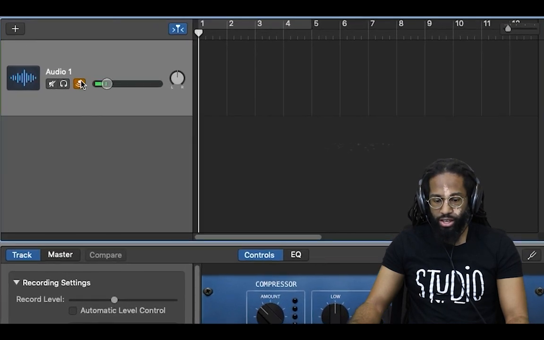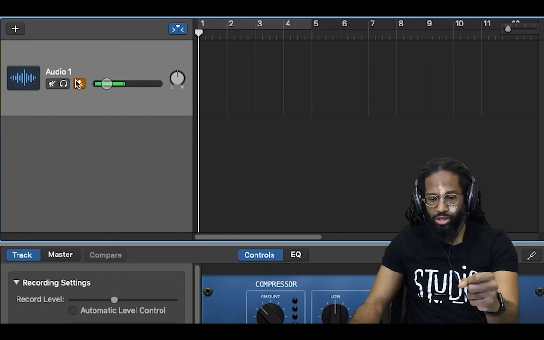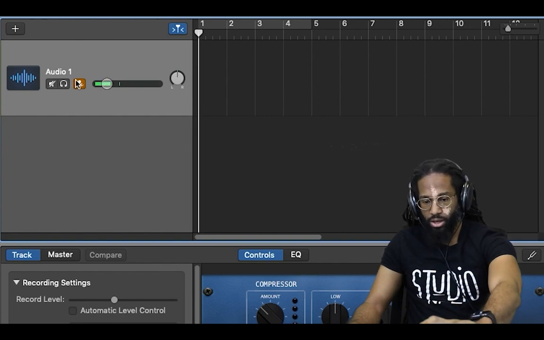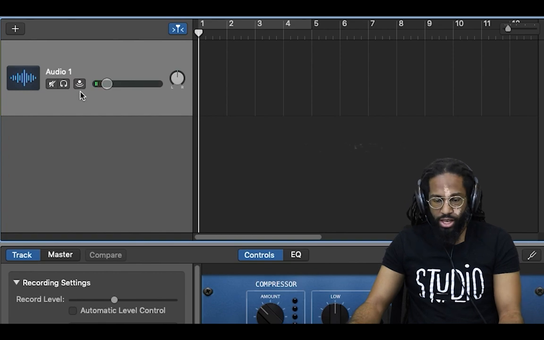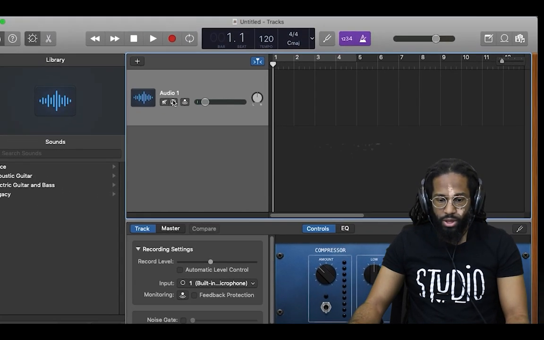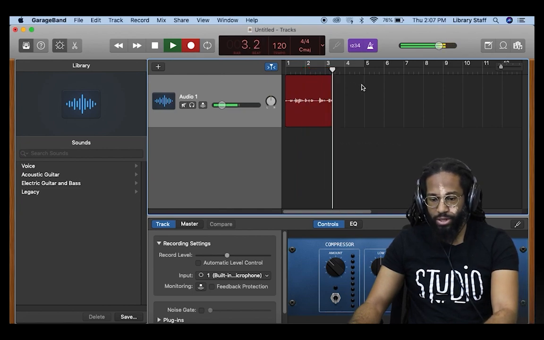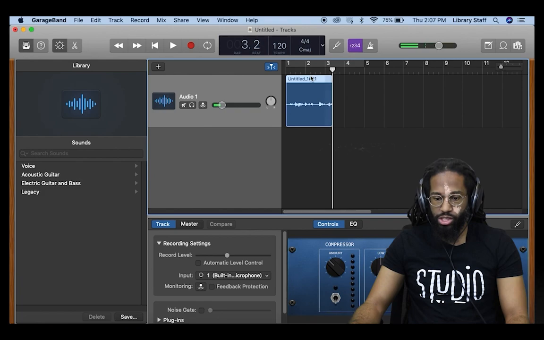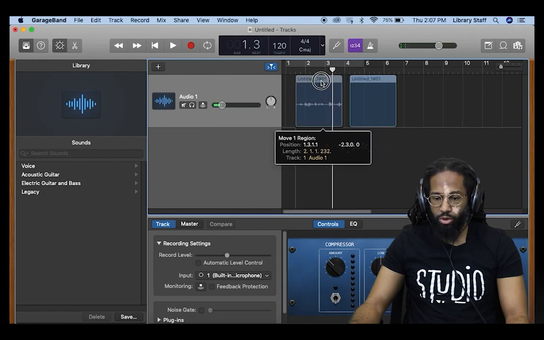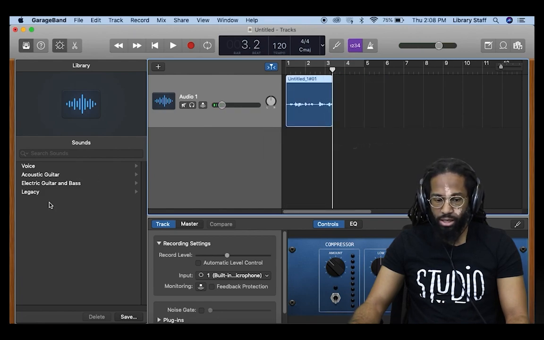You have this button right here. This is gonna be your monitoring. So notice that as I'm snapping or as I'm touching the microphone, you can hear that. And then what we can do is, when I click record, you'll hear the metronome, and you see how it's recording this red area, and when I stop it, it's blue, right? So this is gonna be the audio region, and then I can move this around and manipulate it as needed.